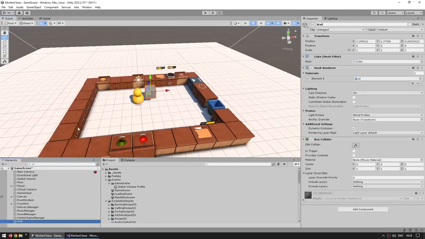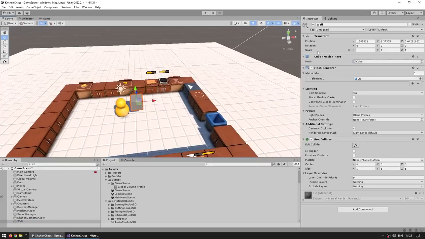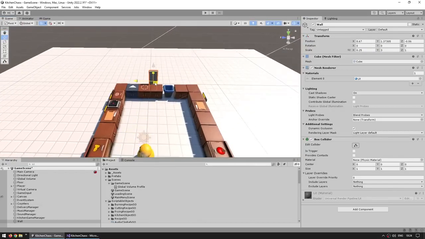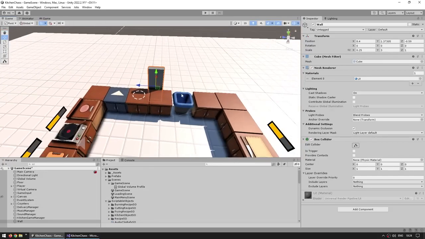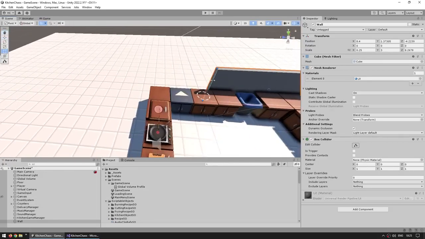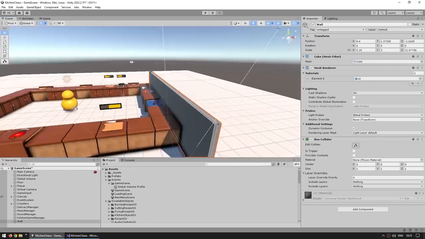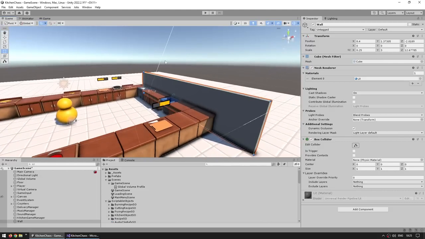Let's name this a wall. Let's make it quite a bit thin, so over here on the scale, for the X let's put it 0.25, then on the Y let's put 3. So something like this, then we modify the Z, so let's put it over here on the side, right next to the counters. Okay, so that's the wall. Let's just stretch it out, one direction and the other one. Okay, so that's our basic wall.